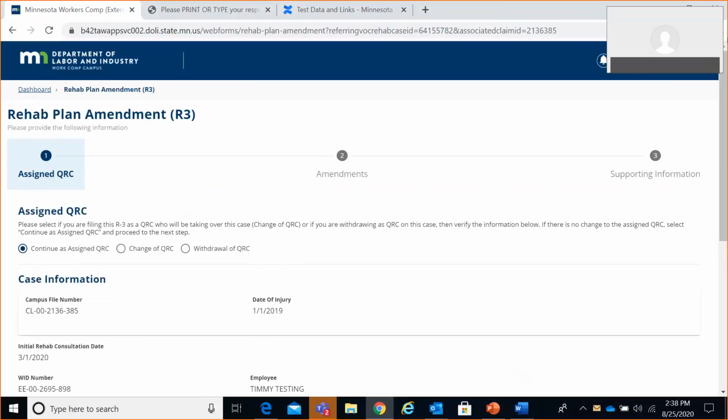Okay, so this is the R3. I mean, the particular rehab transaction that I opened up, the R2 was already submitted, so I can't go back and do that. You'll see a couple options here. So continue as the assigned QRC. This is probably the most likely use case, right around 6 months. You're coming in to file again. You could also change of QRC or withdraw.